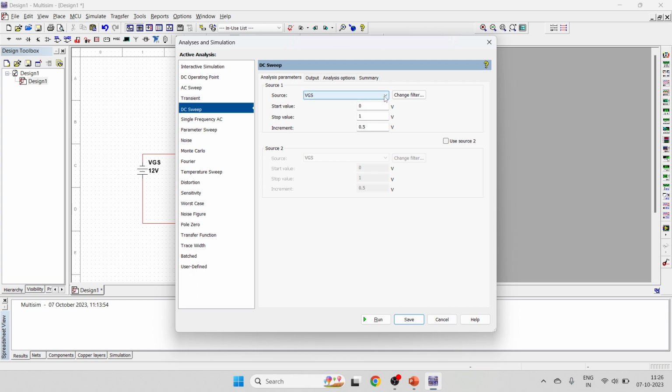First select the voltage source 1 as VDS, because the output characteristic is between VDS voltage and current ID, where your VGS source remains constant. Therefore I am selecting source 1 as VDS. Keep the start value 0 and the stop value 12 volt. So make it 12. The increment of 0.5 volt we will keep as it is.